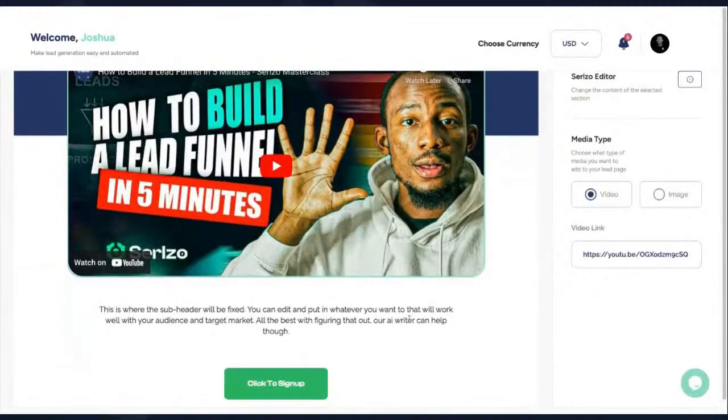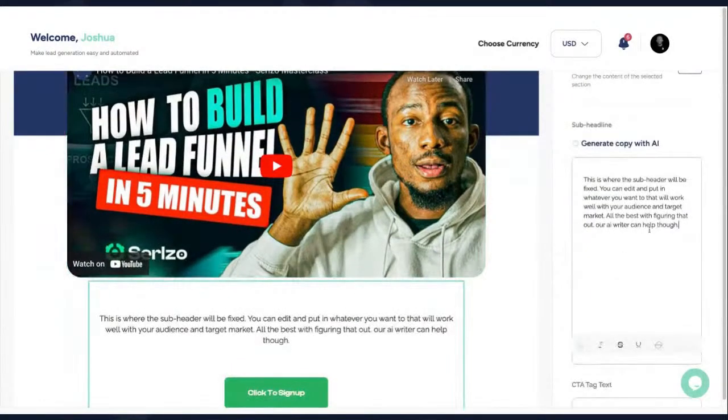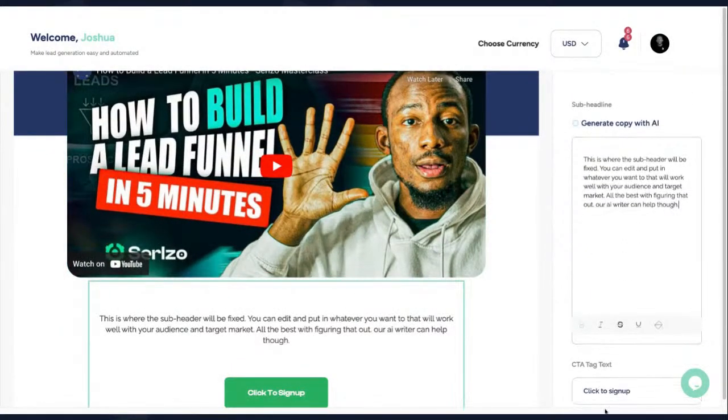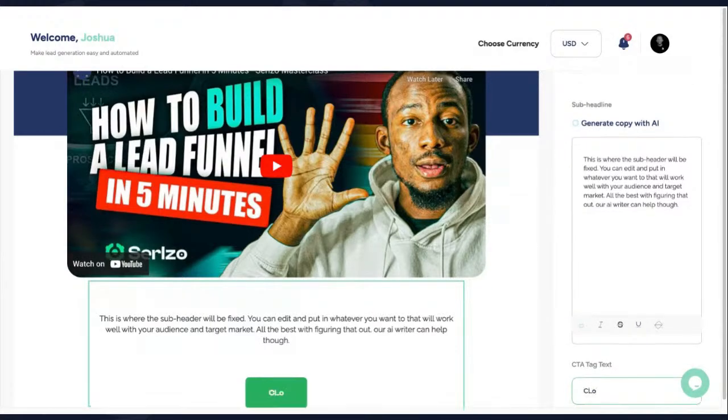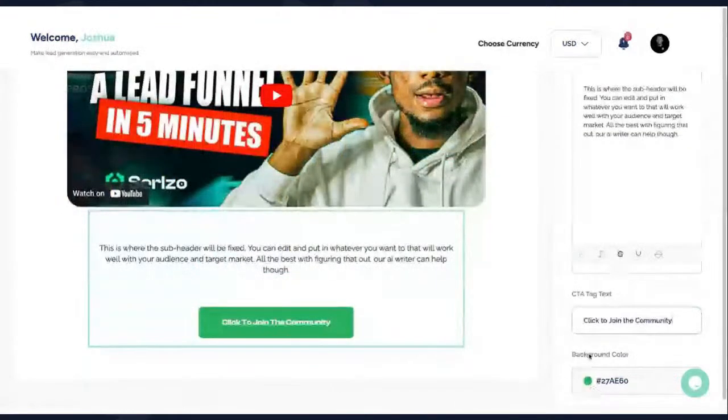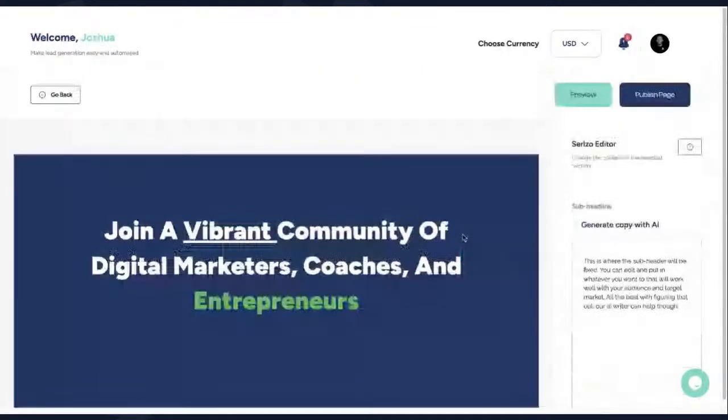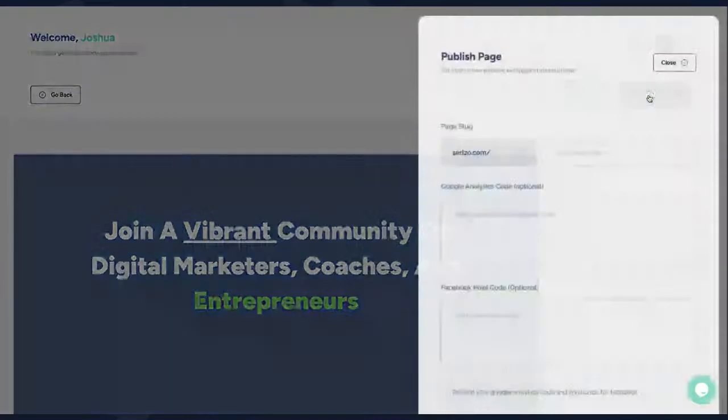And then there is our subtitle here. Click on it, and then we get to edit it. And then the CTA here, you can click and change it to click to join the community. Let's just imagine that's what I want to put there. And then I can actually change the color of the CTA. But let's imagine that this is what I want to do on this page, right? We're actually done. We'll click on publish.